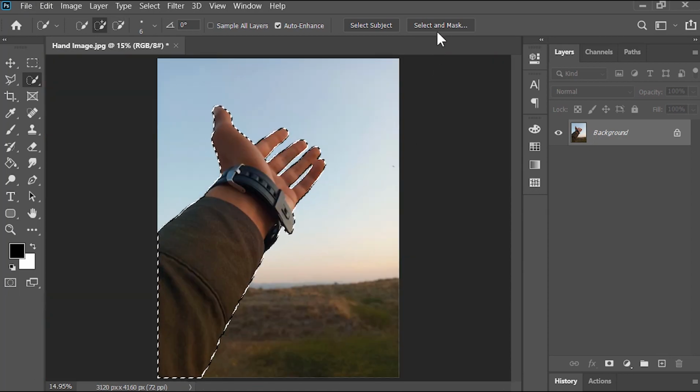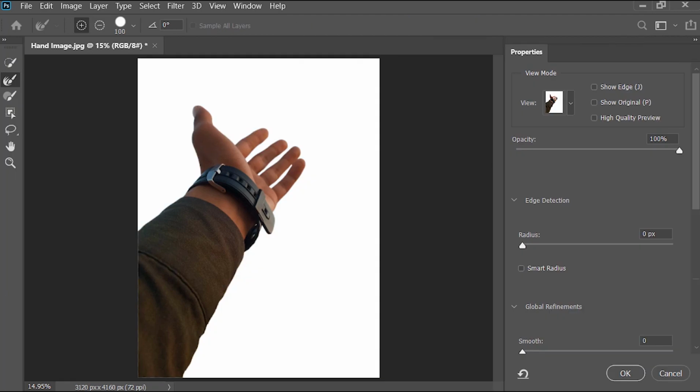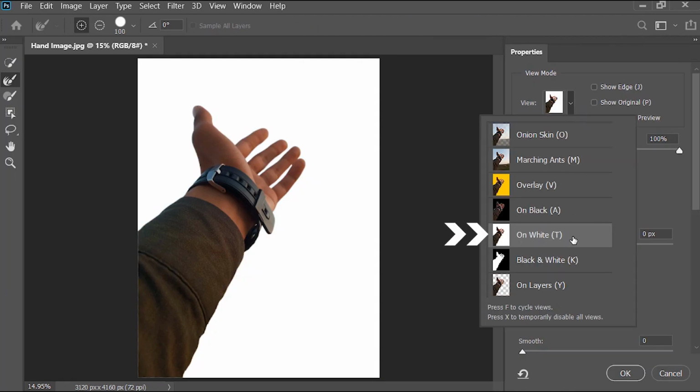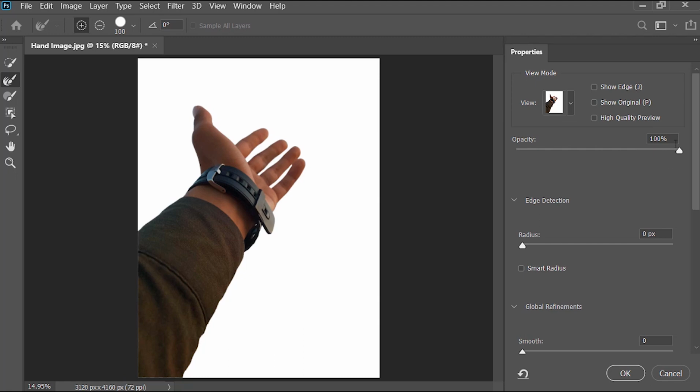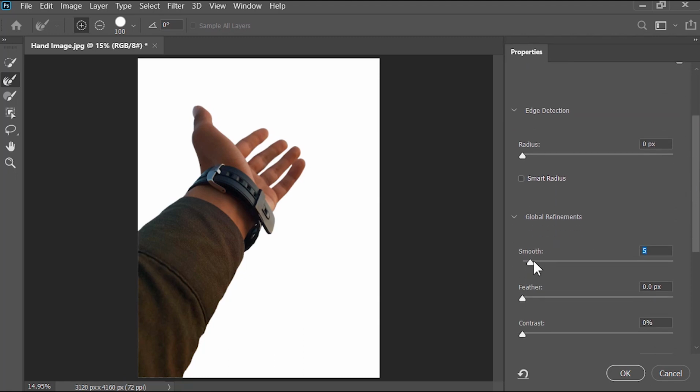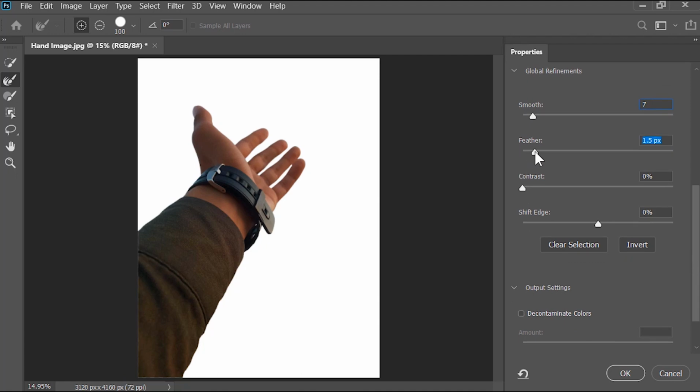Now to refine the selection, click on select and mask. First of all, change the view to on white so that we can clearly see. Increase its smoothness a little bit. Give it a little bit feather and decrease the shift edge.